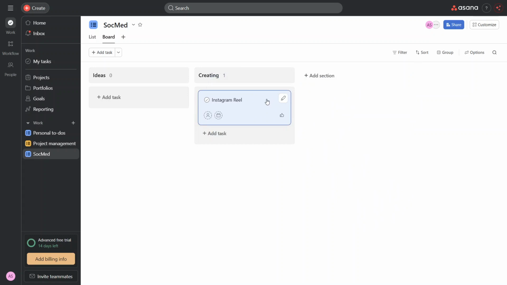And that's it. You now have a simple but effective Asana setup for social media management that you can refine and build on as your content strategy grows.